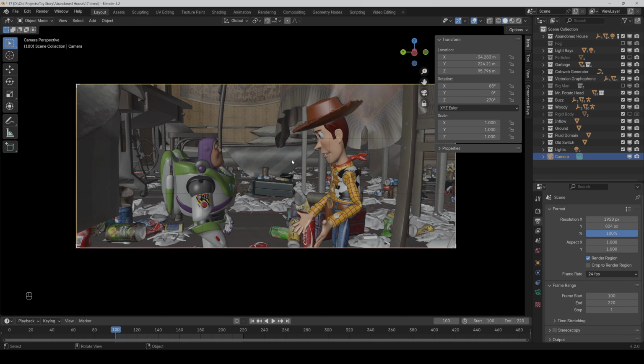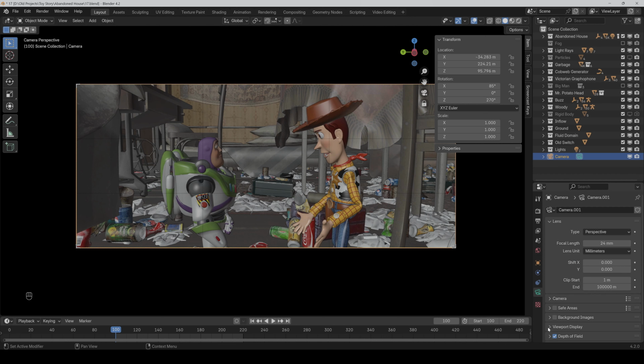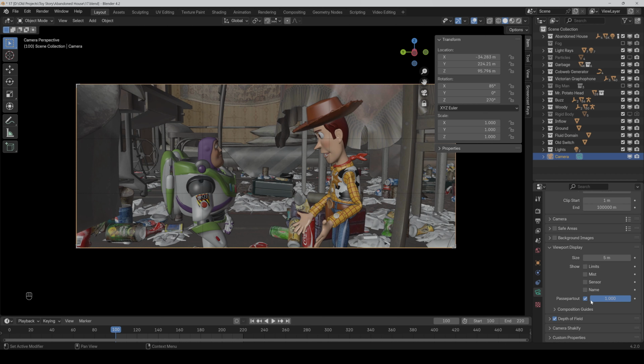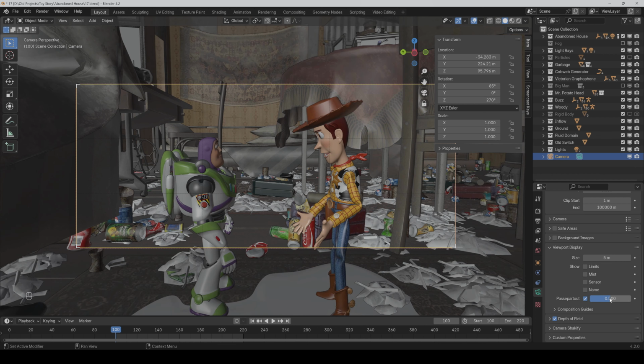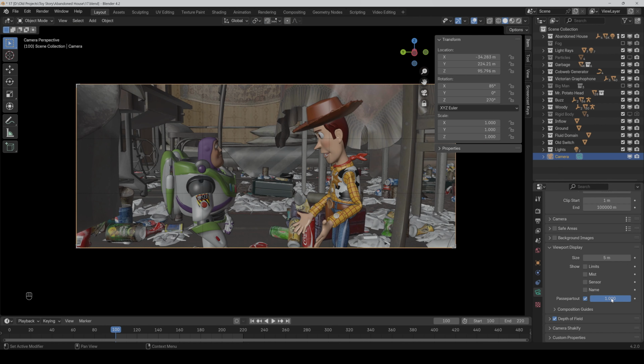Now let's go to the camera settings, and maybe you have already asked why it's black outside of the camera view. This is very easy to make. You just have to go to the camera and then object data properties, and under viewport display you can change the passepartout to 1, because normally it's set to 0.5. Then what is outside the camera is only grayed out but still visible. And if you don't want to be distracted by it, then you can set it to 1.